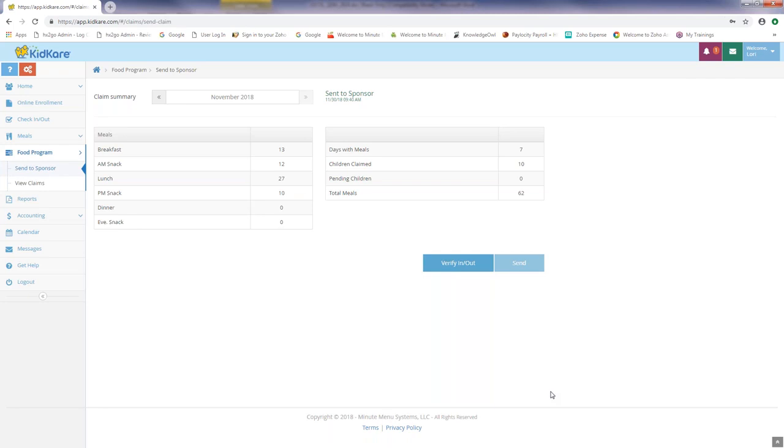So there's no filing, no making copies, because all of the information stores in the software for 3 years plus the current. So it's a really great thing. So it says sent to sponsor, the day and the time that it was sent. And then I'm good to go.